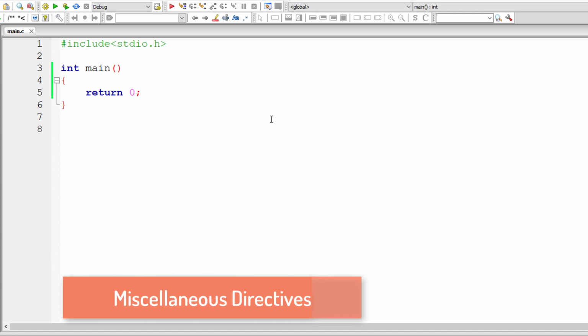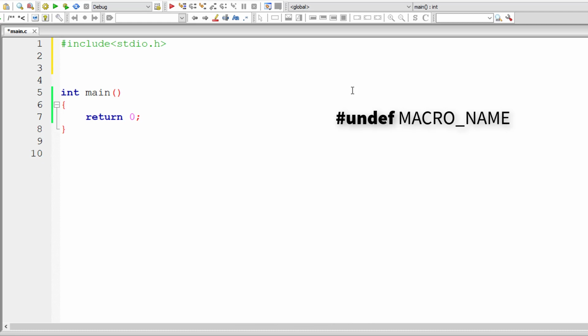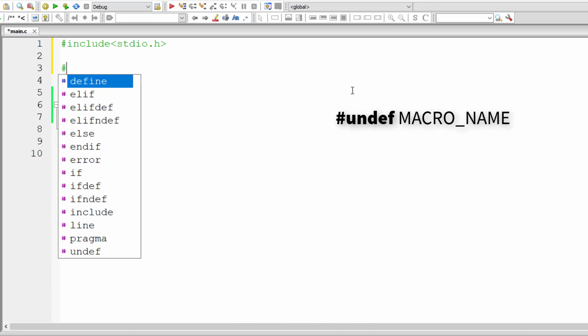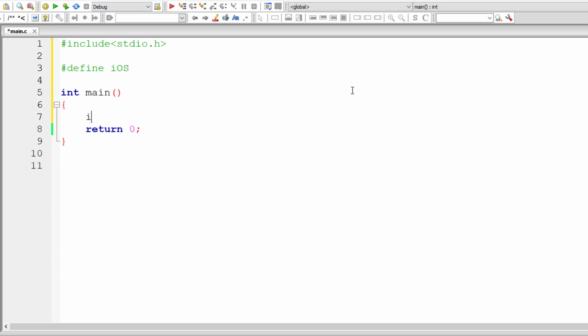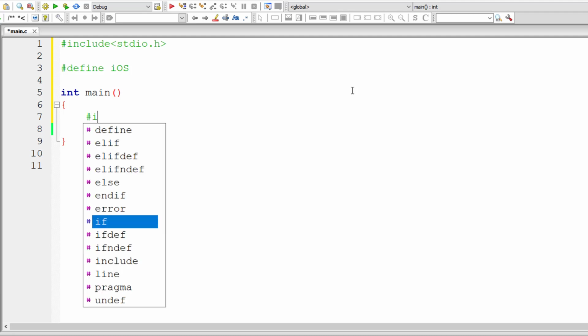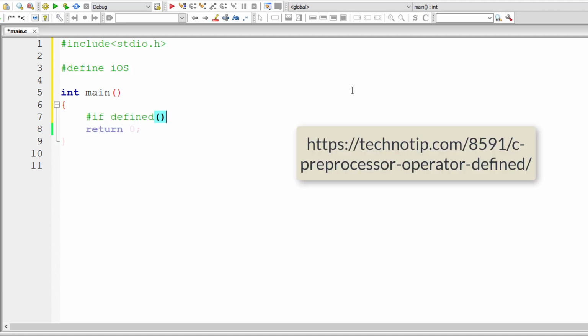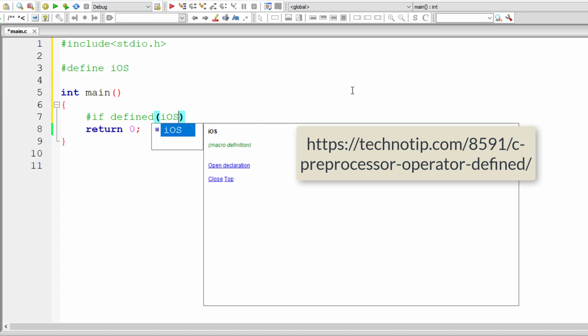Let's look at another directive, undef. Undef undefines a macro name previously defined using the define directive. It's very simple. Here I am defining a macro by the name iOS. So inside the main method, let's check that using the if directive by using the preprocessor operator defined.